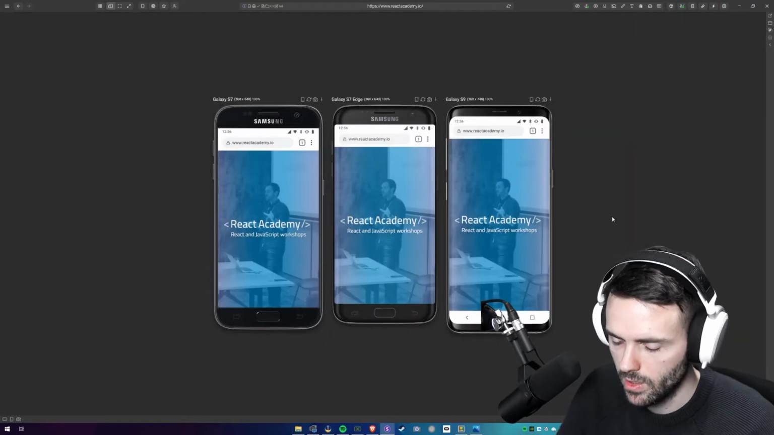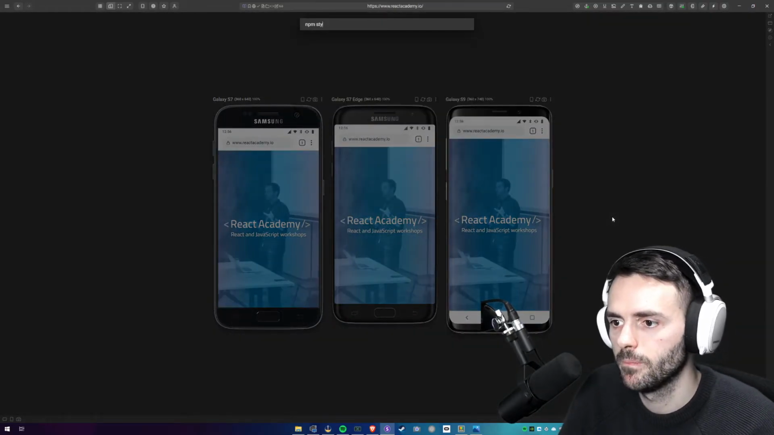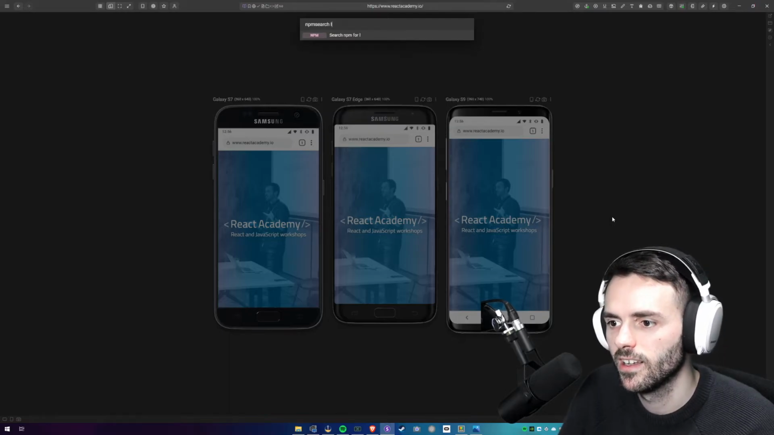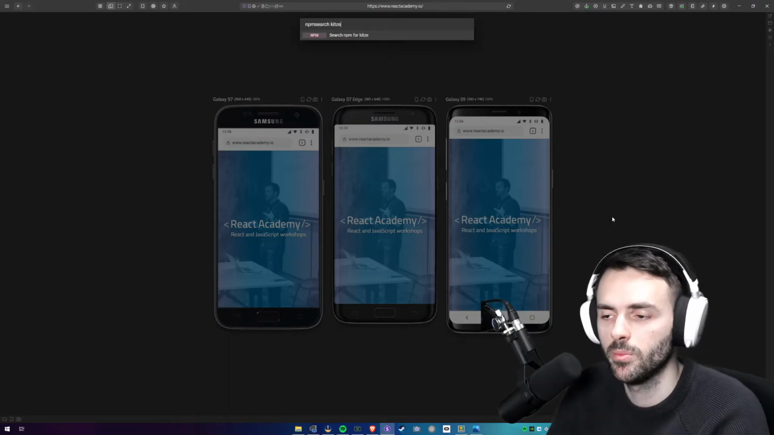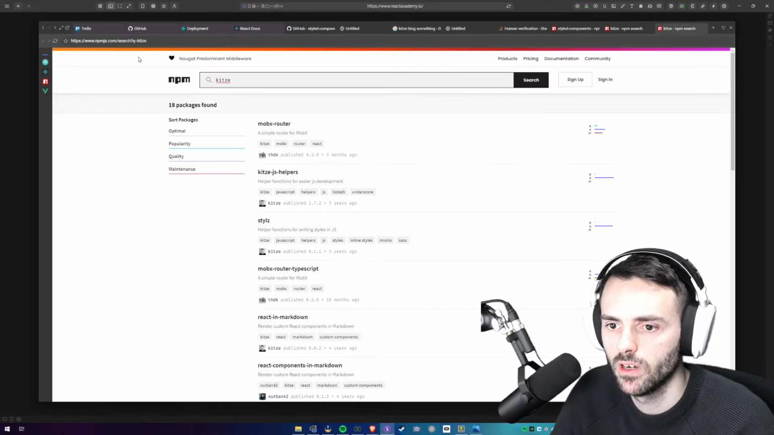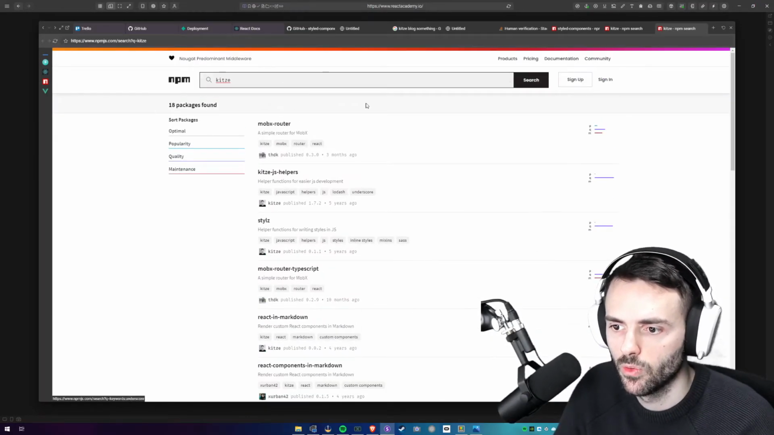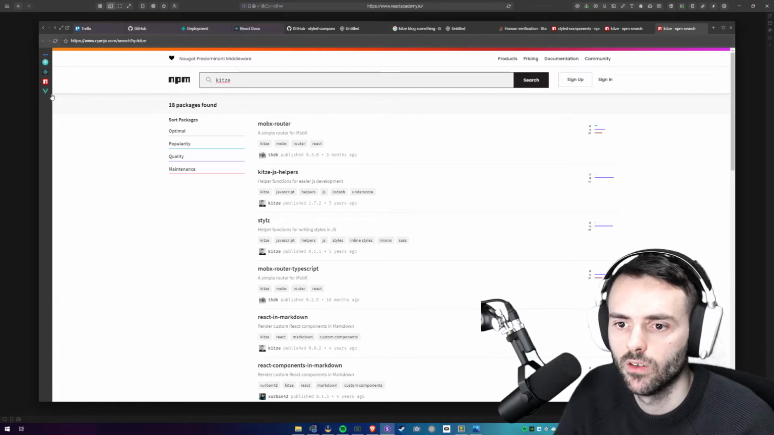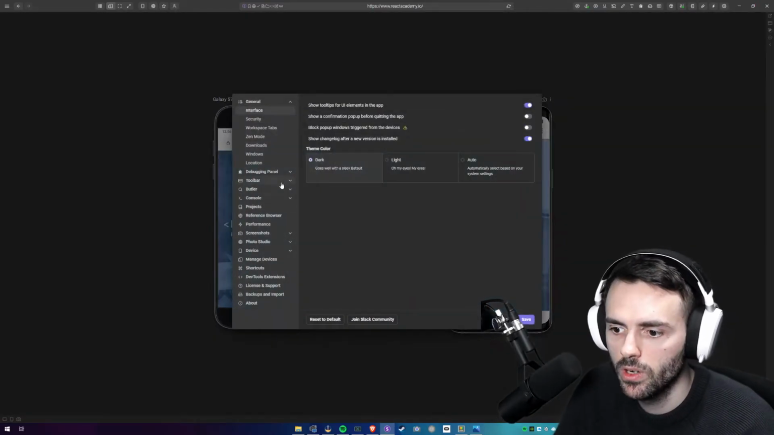So I'm going to go save and I'm going to do npm search Kitze. So this is going to search npm for Kitze. So it's going to open that in a reference browser and it's going to actually search for whatever npm gives you when you search for Kitze. So it's that easy to add your own search engine.